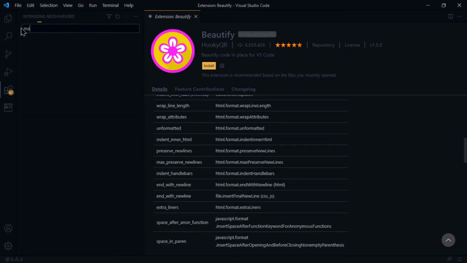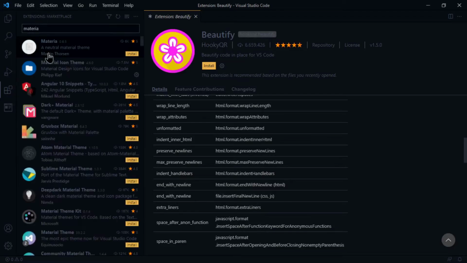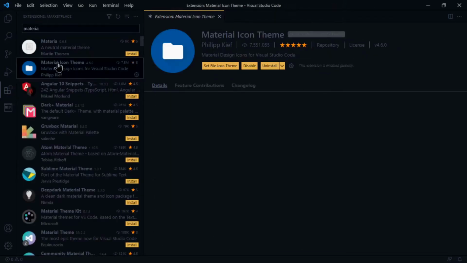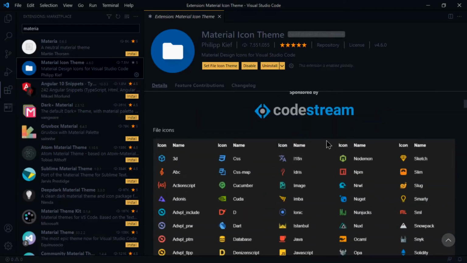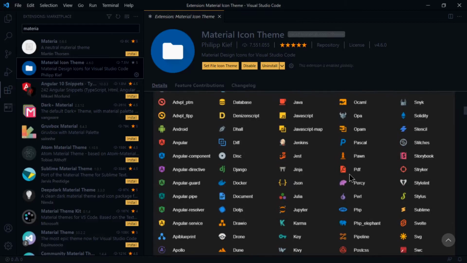And then Material Icon Theme. I use Material Icon, where we have a bunch of icons for all the languages supported in Visual Studio Code. I like this specific package. I just installed it and make use of it. Of course, we do have other icon packages as well, but this is the one I like and am quite familiar with. That is why I recommend it.